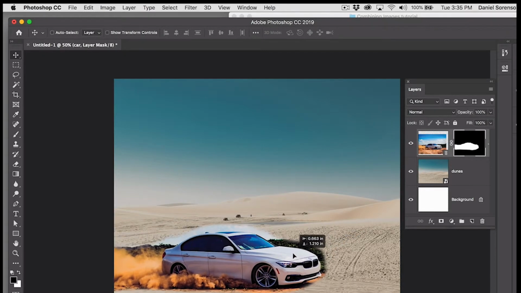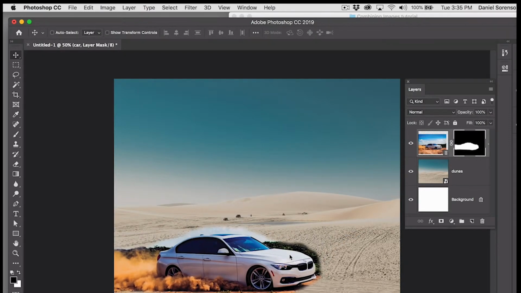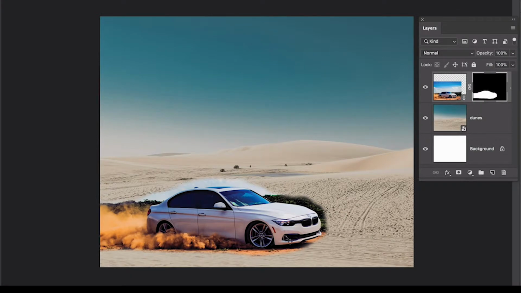This will give us a chance to see the relative size of the car to the sand dunes. In this case, the width of the car's wheels has to match the tread marks here. So this looks like it's a little bit big to me, so I'll do Command T.